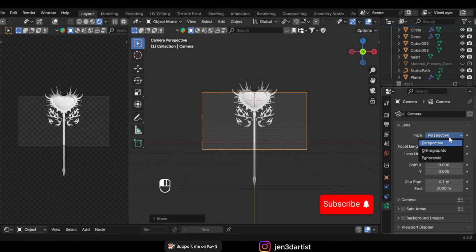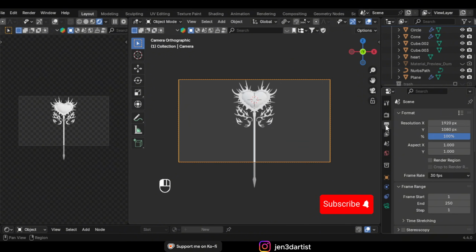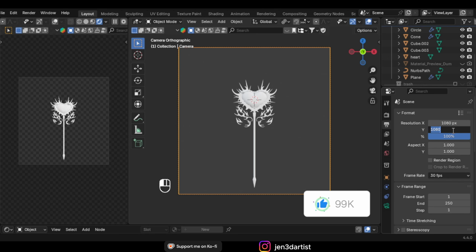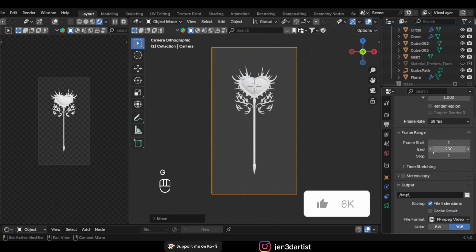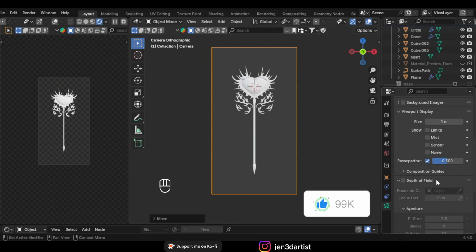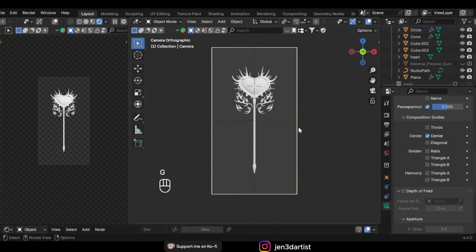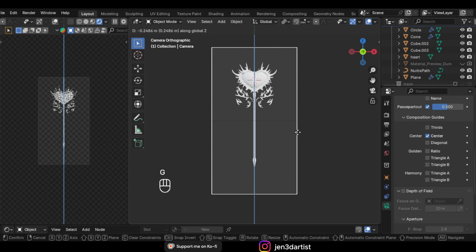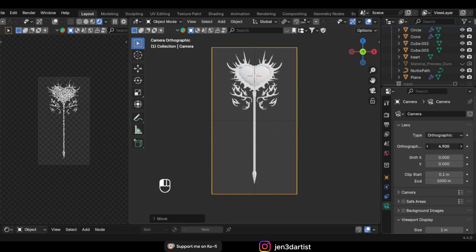And what I like to change is here to the orthographic, so it looks much better, I think. And we also have to change the format, so we just have to switch these two, so 1080 and 1920. And you can bring it down. And what we also can do is go to this camera icon and viewport display and composition guides, and we can check the center so that you know where the center is. And we can also make this a bit bigger so we can zoom it in.